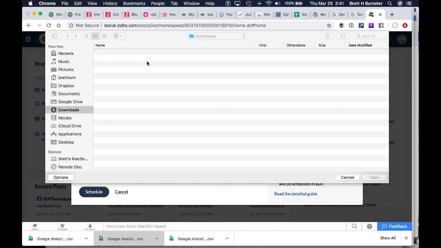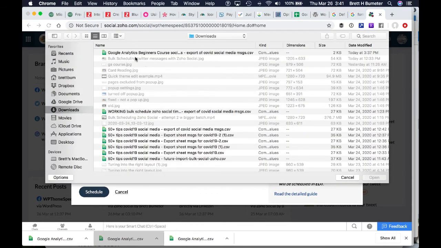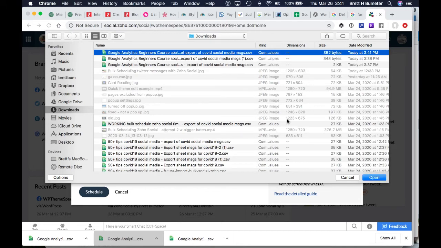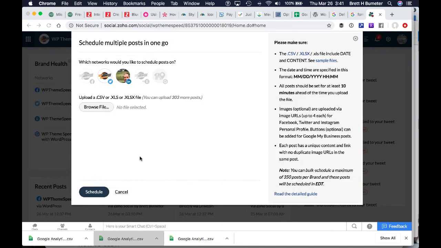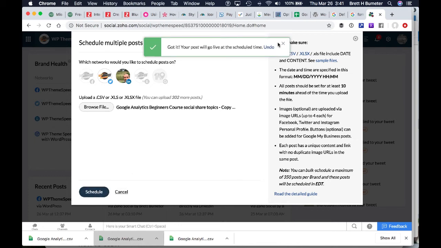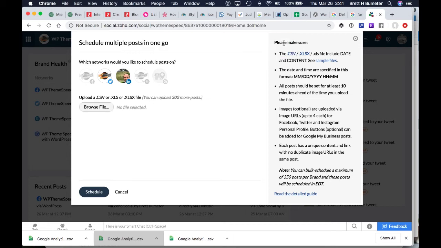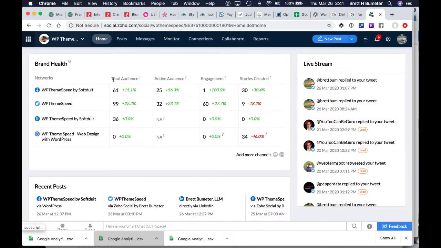So I'm going to browse again. Wait for that to update. I need the most recent one, which will include the single item. Hit schedule. Got it. So that multi-line doesn't work in Zoho Social. So I've learned something new today.